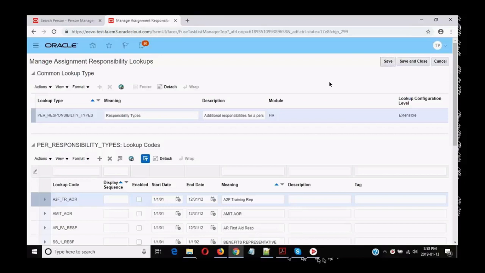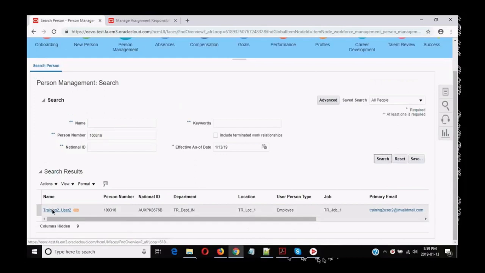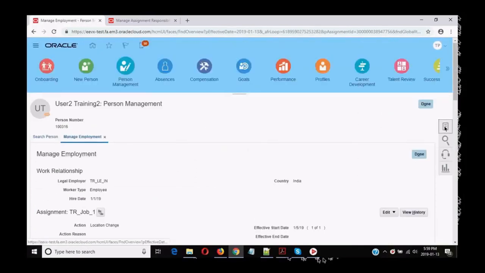So this is the first thing you have to do. You have to go to the lookup. I will come to the point of what a lookup is. You go to this task and create a custom lookup if you need, or you can use the seeded one also. Then you assign a person an area of responsibility. I will go to the second person. In person management, search for a person, click on the record, go to this task list, and go to manage area of responsibility.